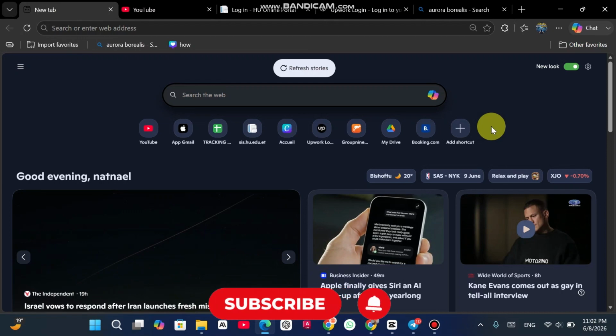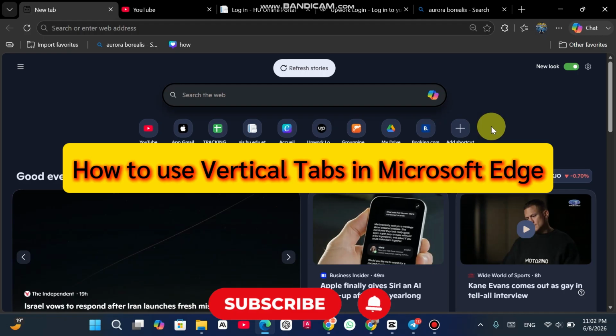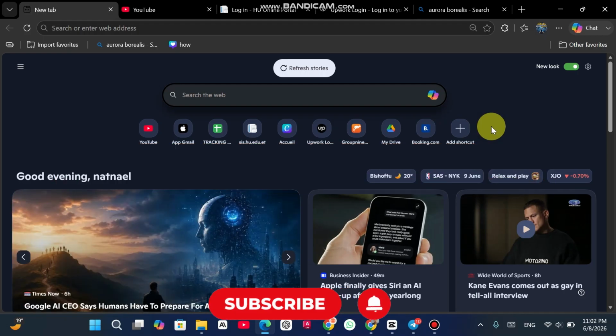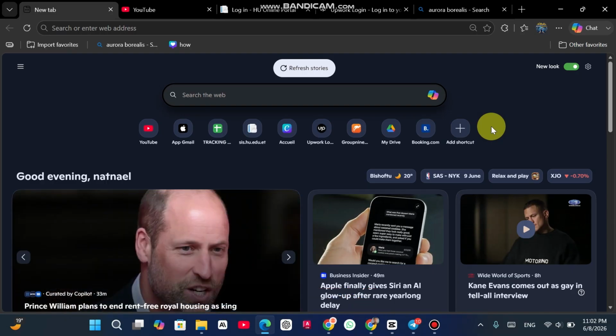In today's video, I'm going to show you how to use vertical tabs in Microsoft Edge step by step. Vertical tabs help you organize and manage your open tabs more efficiently by displaying them in a sidebar instead of across the top of the browser. So let's get started. First, open Microsoft Edge on your computer.